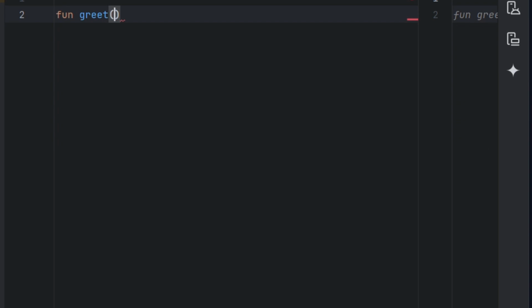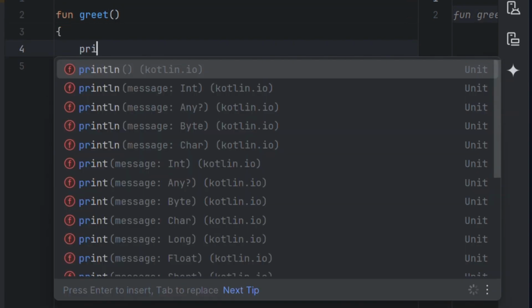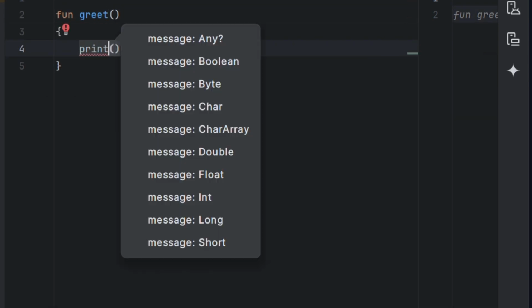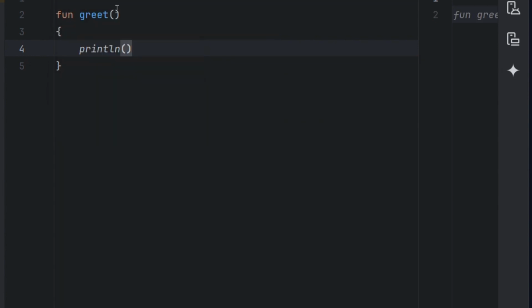Now let us see how to write a simple function. Here I'm going to use a function called greet. The function name is greet, and inside it I'm going to print "Hello Kotlin learners".